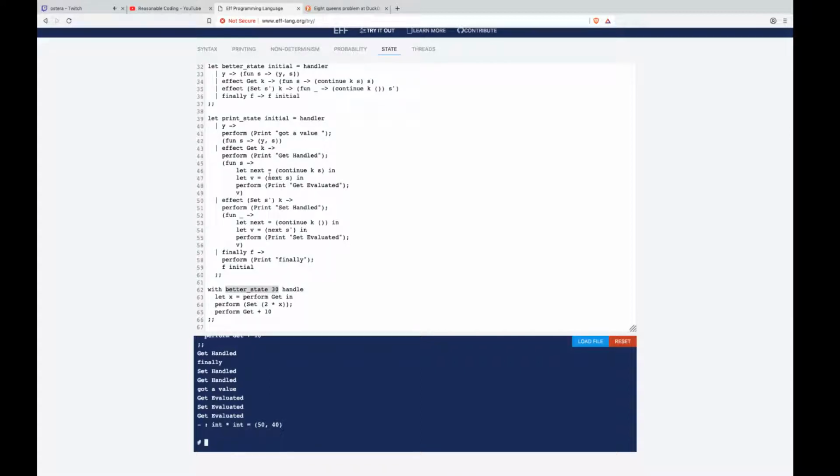So get handle gets called. This happens, and then we return a continuation. Sorry, return a function that is really a continuation. This continuation will actually call the continuation that we had. And I expect this k to be this finally, but I can't quite connect why.